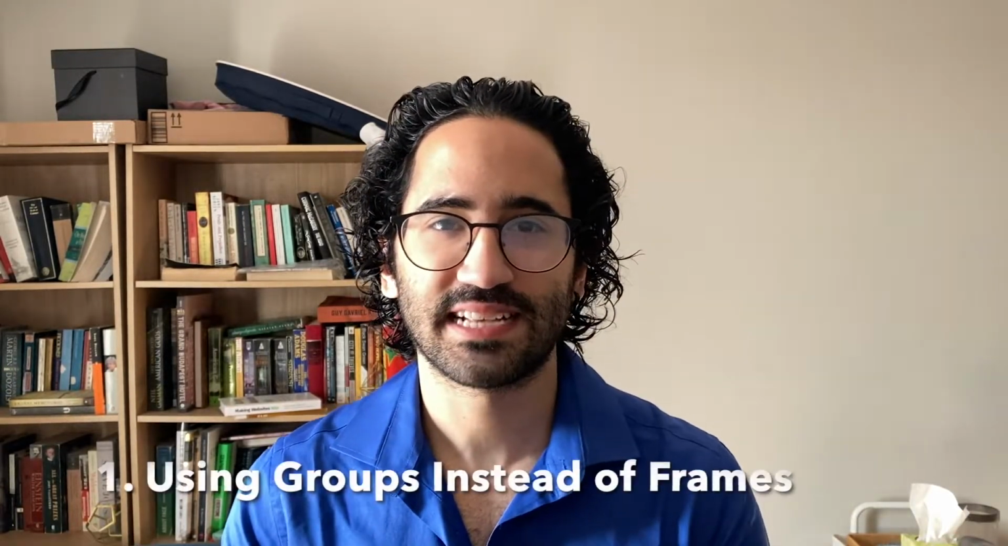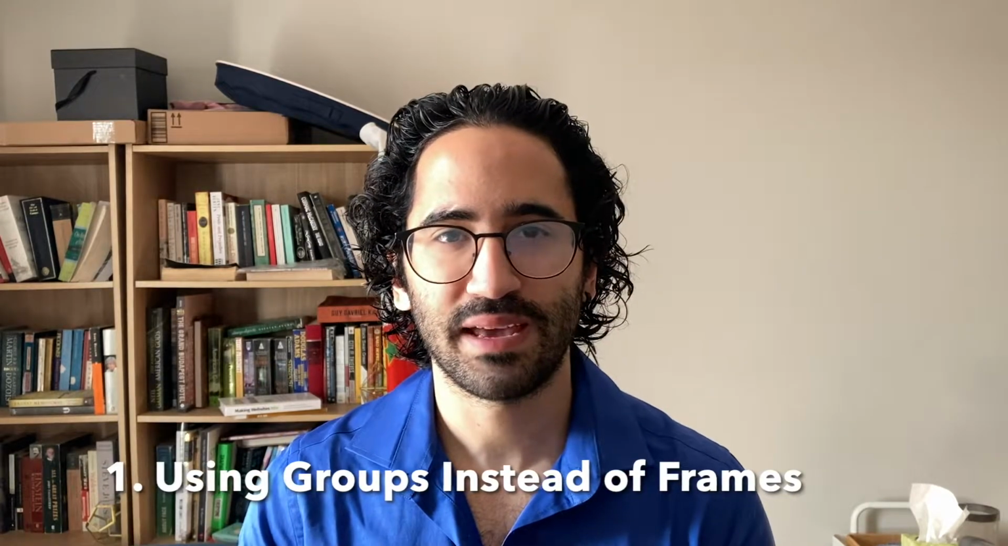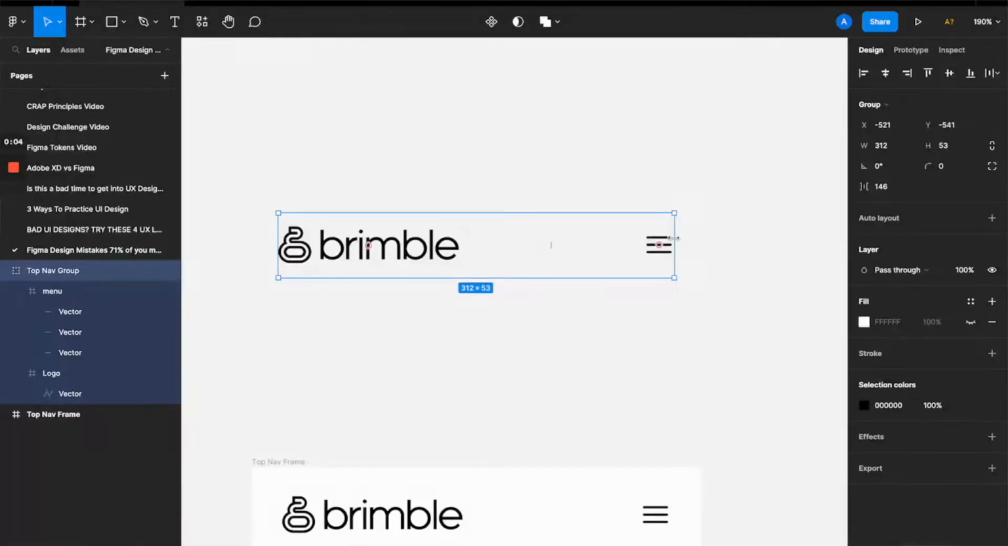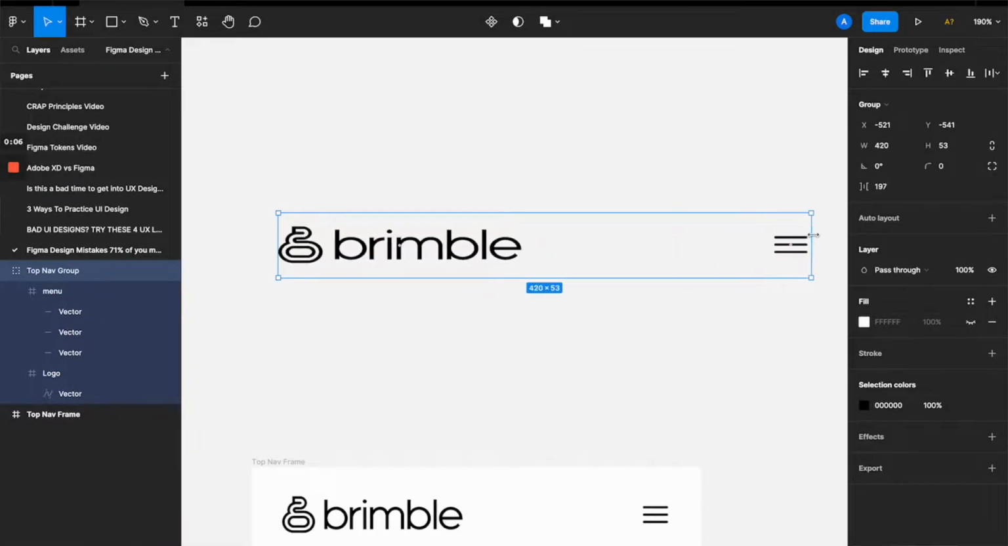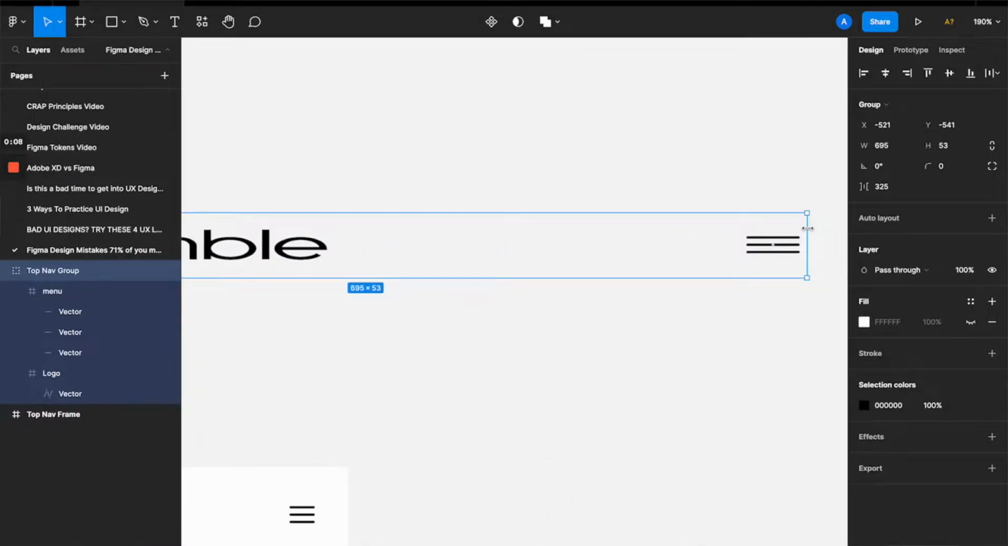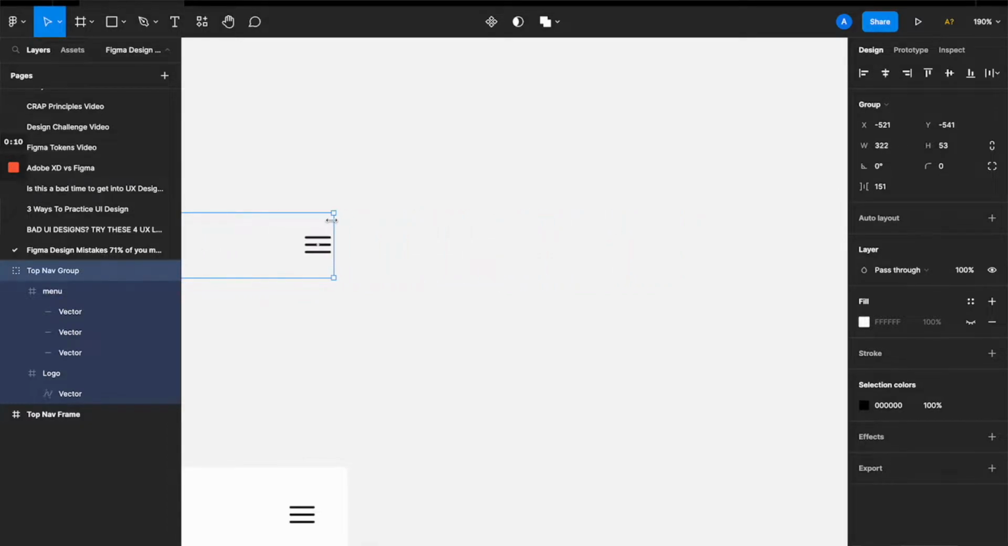The first mistake I see beginner Figma users make is that they rely more on groups instead of frames. When you use groups, the problem you have is, as you try to scale it up or down, the content also grows or shrinks with it. This is especially bad when you are working on a responsive design.